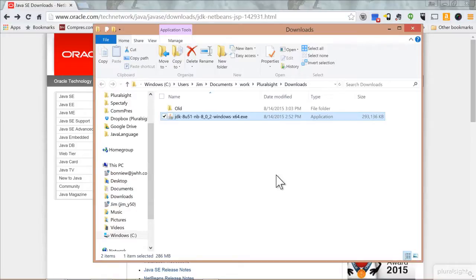Now, one thing to be aware of is that the NetBeans installation is a fairly lengthy installation. I'm on a pretty new machine here, and it probably still took between 3 and 4 minutes for that install to run. So if it takes a few minutes to run, don't be worried about it.